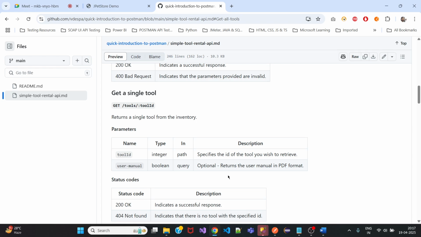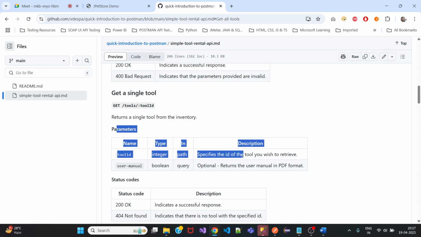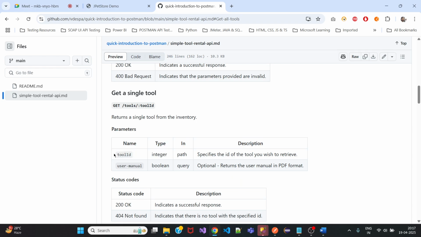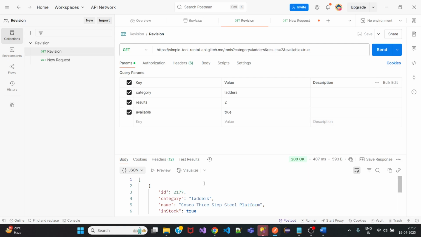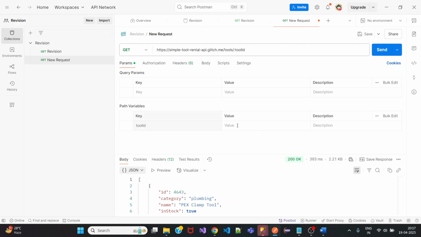Why did we go to the database? Okay. See here, the documentation says this is a key. This is not a value of the path parameter. This is just a key. Read this, please. Specifies the ID of the tool you wish to retrieve. So this is not the value. The value is what you need to get from in here. I think two double quotes might work.